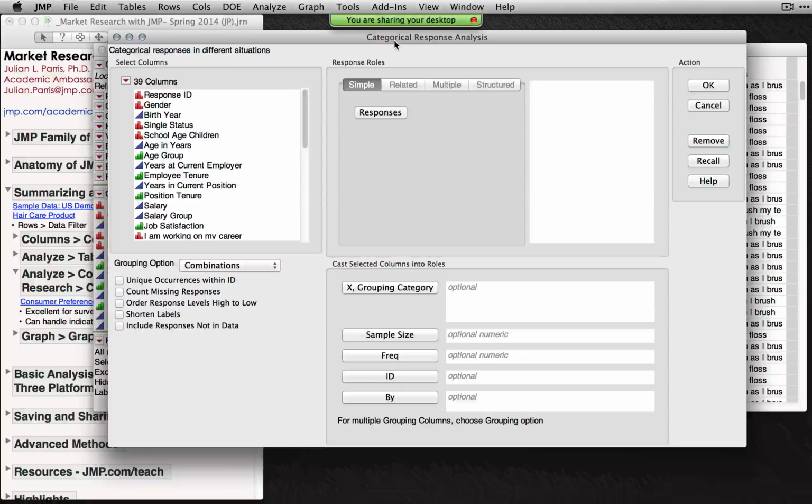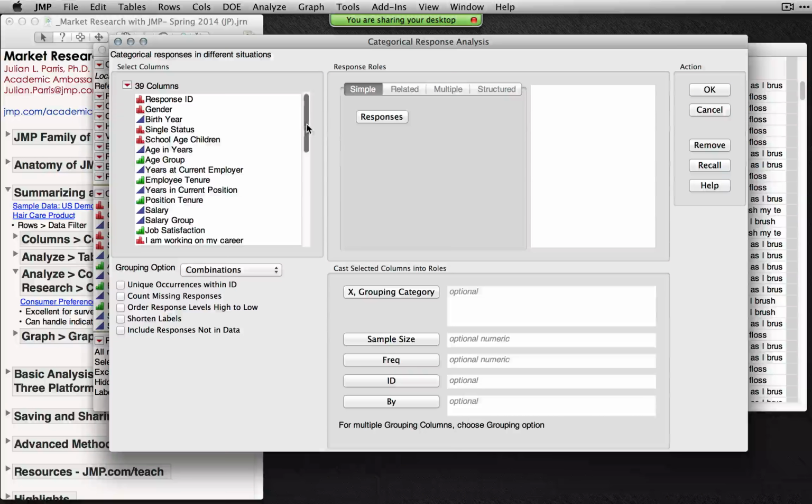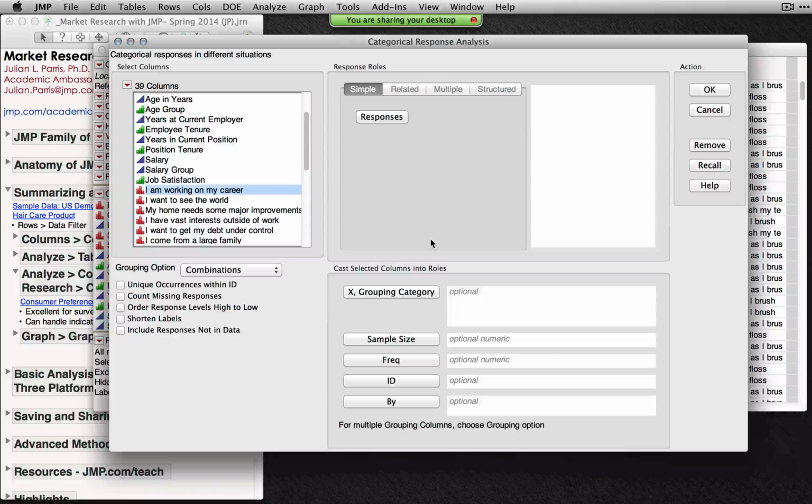If you just have a simple variable, such as, let's say, I'm working on my career, right? So that variable has simple observations, just simple responses. That would be a response role that just uses simple. And so I can take a couple of these. Maybe I have vast interests outside my work, my home needs some improvements, whether you want to see the world or not, and whether you're working on your career. I'll just click those as responses, and JMP will designate them in this output as simple responses.